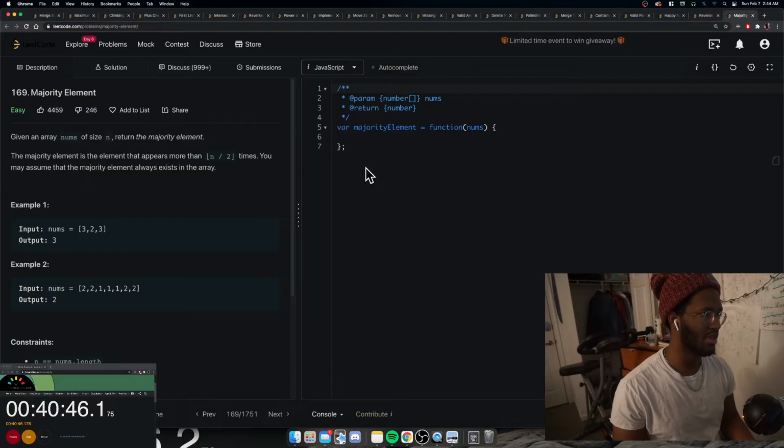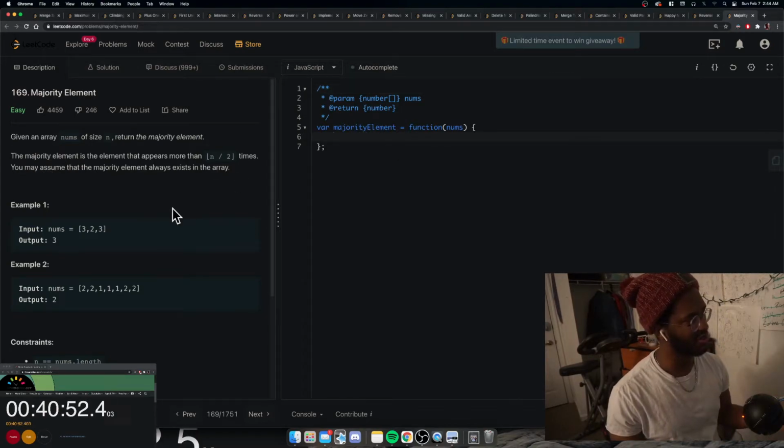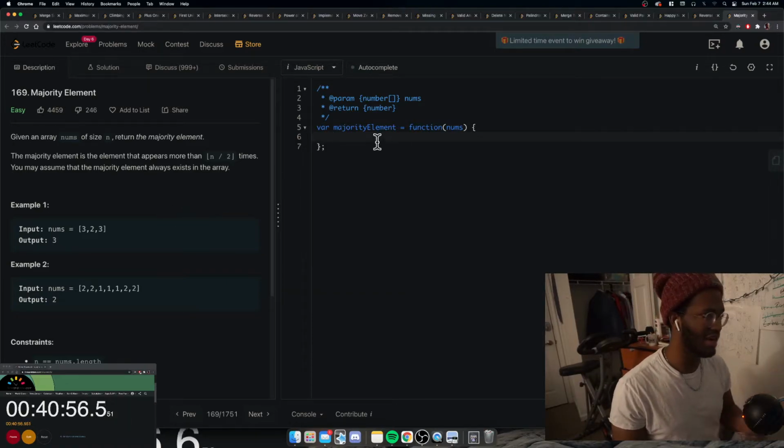So, okay, given an array nums of size n, return the majority element. The majority element appears more than n over 2 times. There's a few different ways to do this, depending on if you want to lean towards more space or time. I'm going to lean more towards time here, so this is going to be done in linear time.